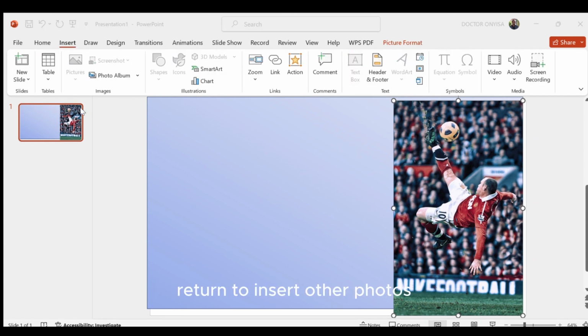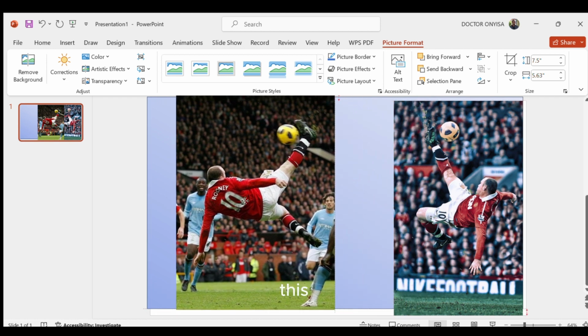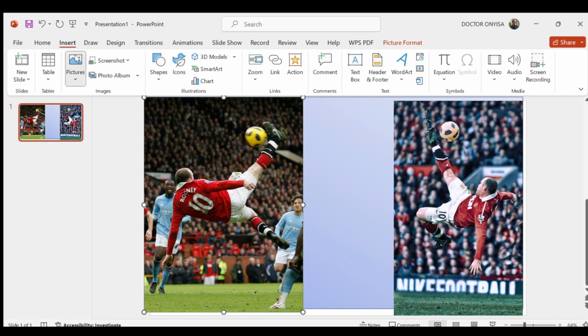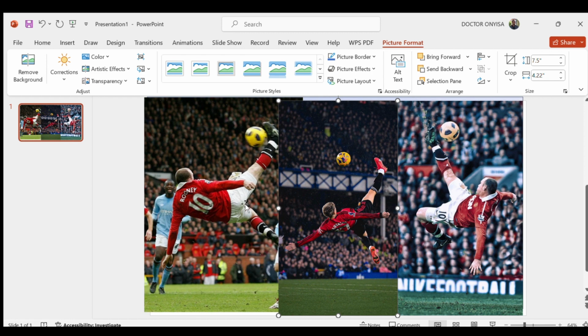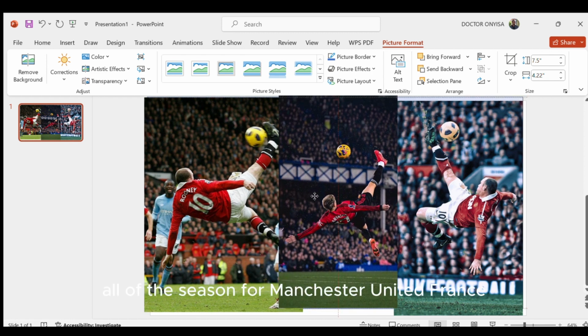Return to insert other photos. Position it there. You also insert the other picture. And here it is. Goal of the season for Manchester United fans.